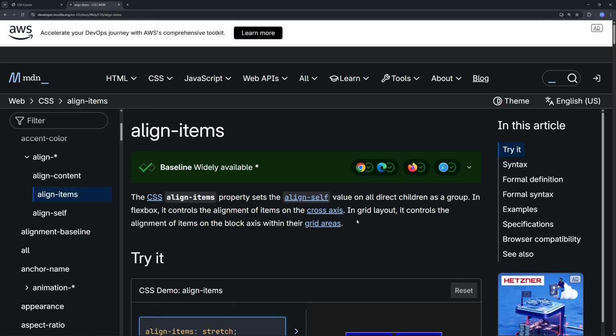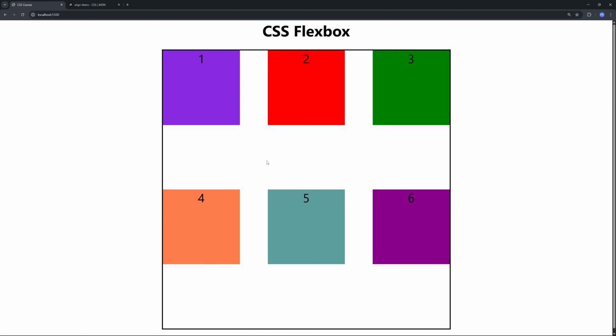Okay, and in the grid layout, it controls the alignment of the items on the block axis within their grid areas. So we are not talking about the grid at this moment. We will be focusing on the Flexbox part. Okay. So if I go to here, so here it is.